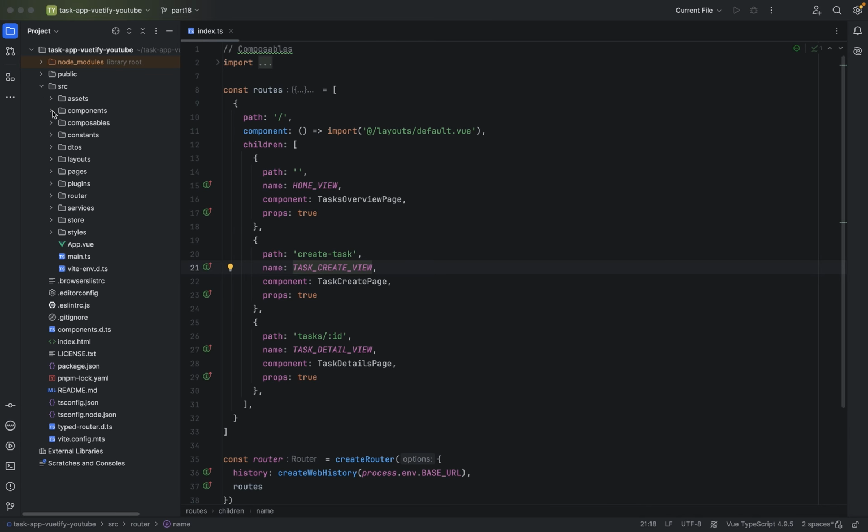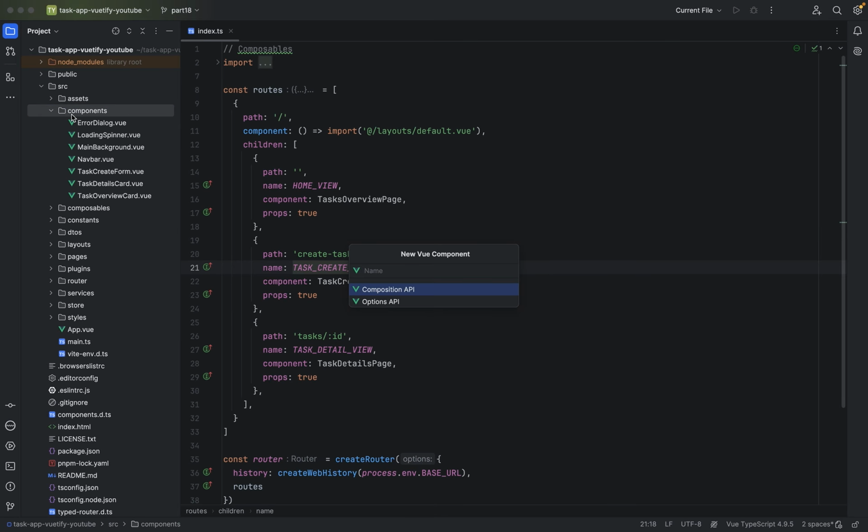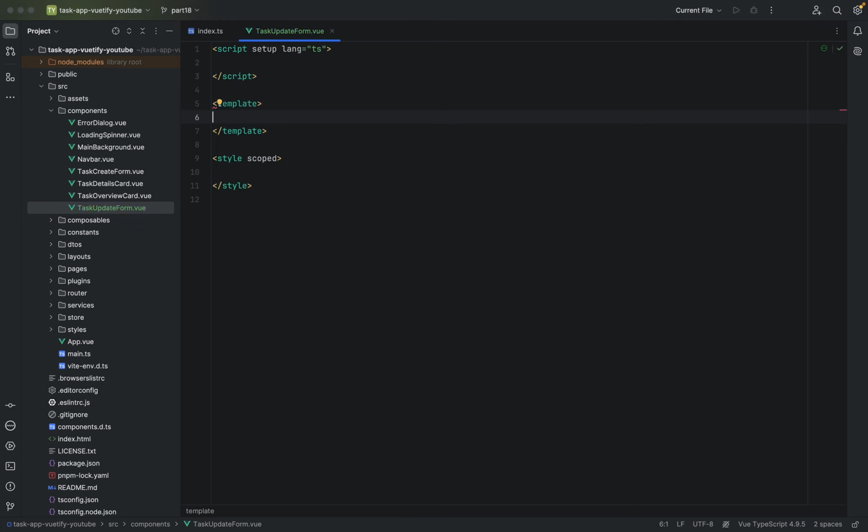So go to components and create here a new view component called task update form. This form will be very similar to, I would say it's very similar to the task create view, but a little bit different. But nonetheless, let us now implement this.